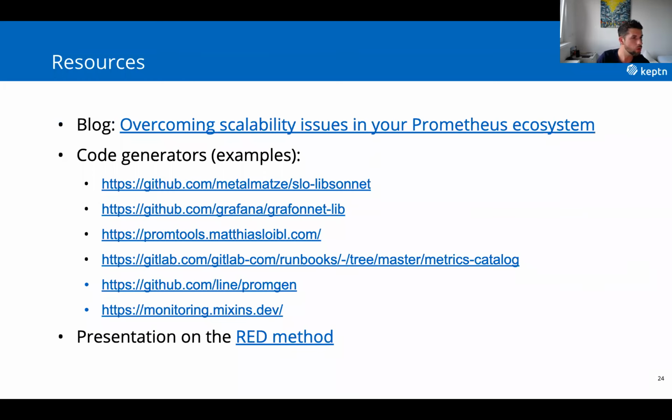Yeah, I'm almost at the end of my talk. I just want to highlight some of the resources that I found during my research, and also found when working with customers. So here are a couple of those tools that are used to generate Prometheus configurations, or Grafana configurations. So you will find a couple of them. If you have more, let us know.